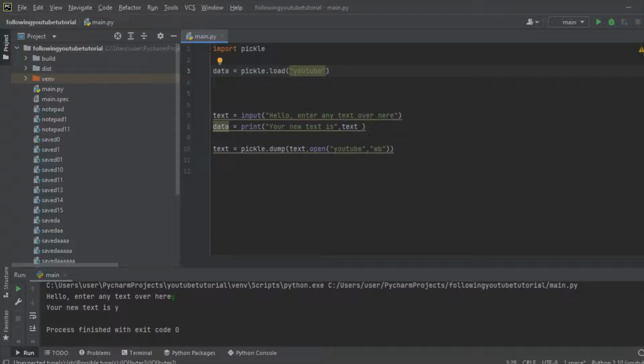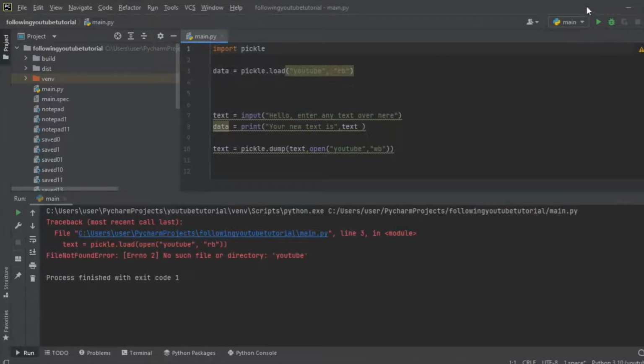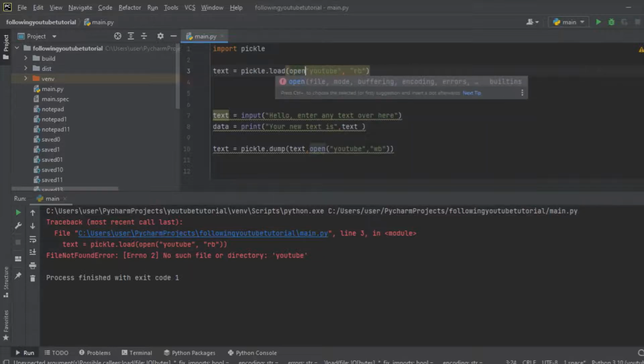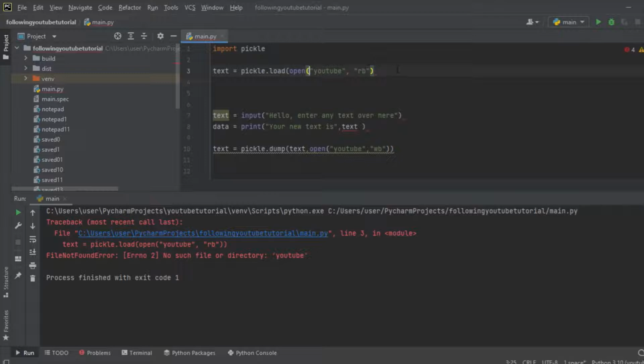Then you are going to write comma, then RB. So that is our second step. I think I'm missing something right over here. I need to change this from data to text. Then here we write open. They'll also come here and write this right over here. So let's run it now.